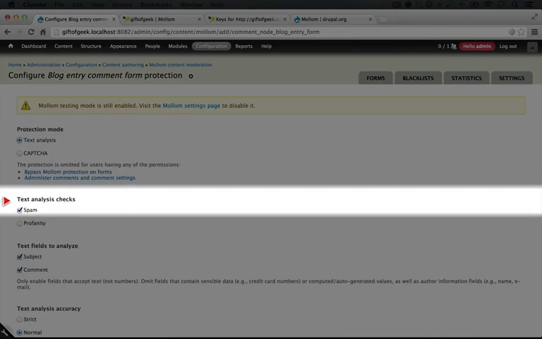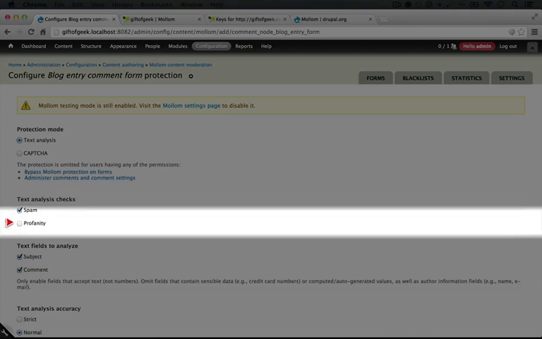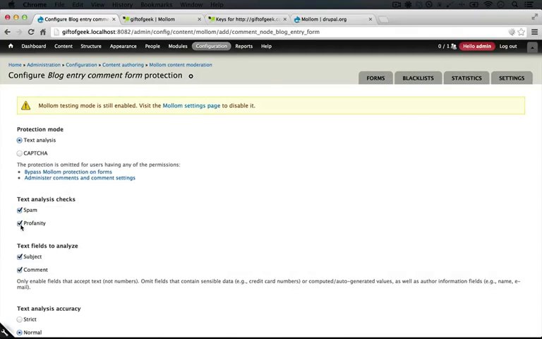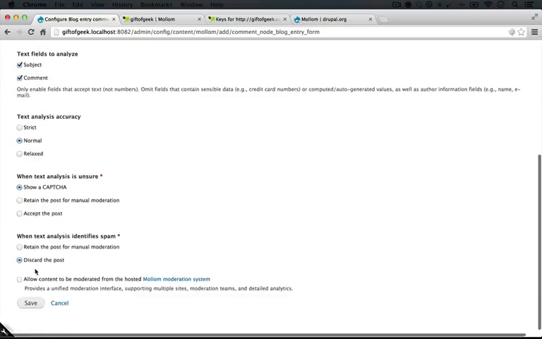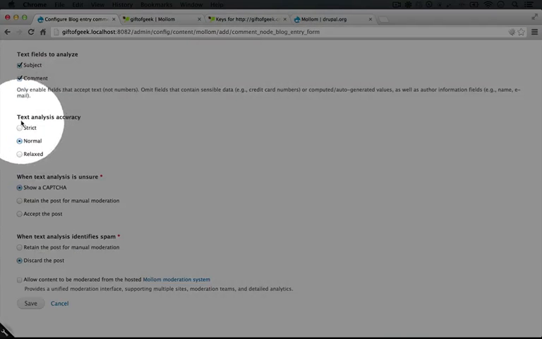Okay, and what kind of text do we want to check? We want to check for spam, and we can also check for profanity. Since this is going to be a family-friendly site, we want to make sure to check for that too. We'll analyze both the subject and the comment fields. I'm going to scroll down. Since we're probably not sure what text analysis accuracy means, let's leave this at its default.